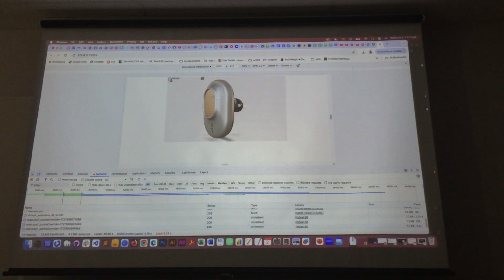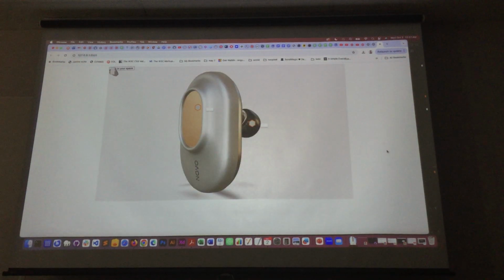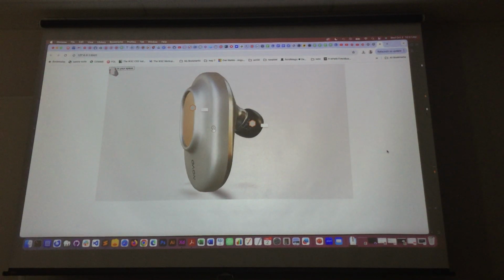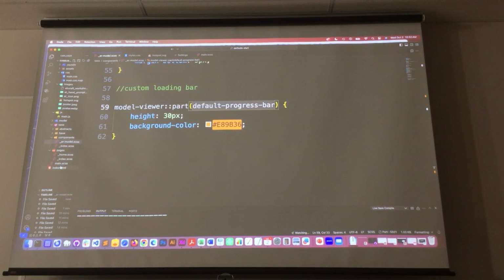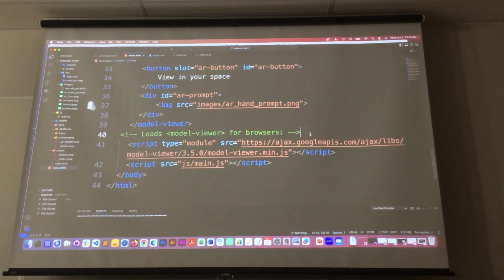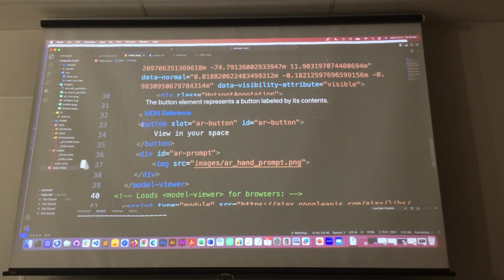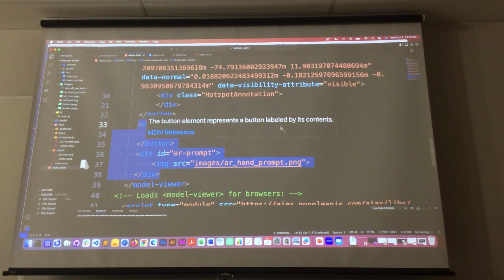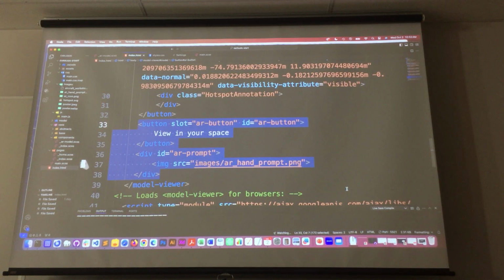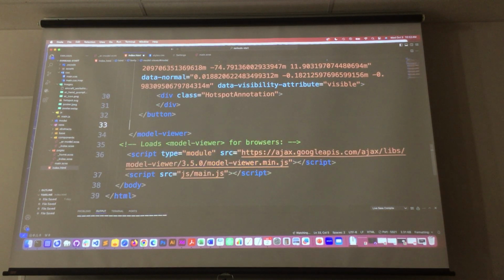Okay, so we've done some things to customize it. We've got a custom loading bar, we've got some custom hotspots. So we've got just a little bit more to do in the HTML, and then we have to tackle everybody's favorite part, which is JavaScript. Okay, so I'm going to go here to the HTML, and I'm actually going to get rid of here at the bottom the AR prompt and the prompt to view it in your space, because in this particular example, we're not working with AR.